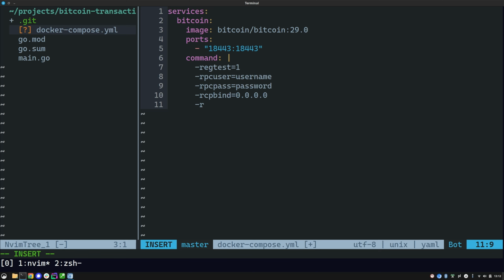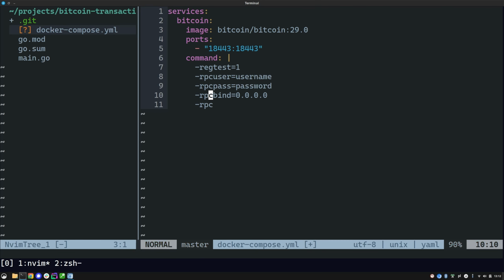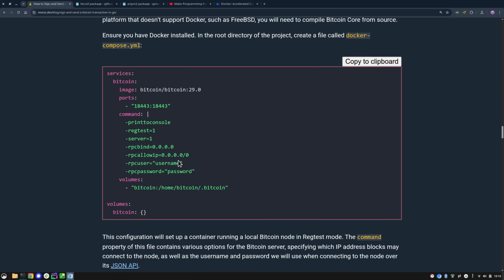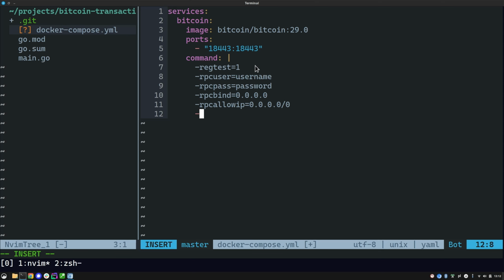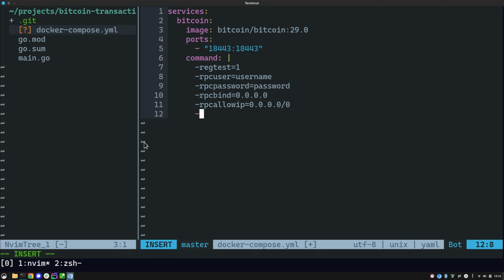And then RPC allow IP, we're going to have to tell it to allow connections from outside of localhost, because it's going to be running in a container, and the container is considered a separate machine. No, it's called RPC password and not pass. Okay. RPC allow IP equals this, and regtest is this, print to console and server equals 1, like so.